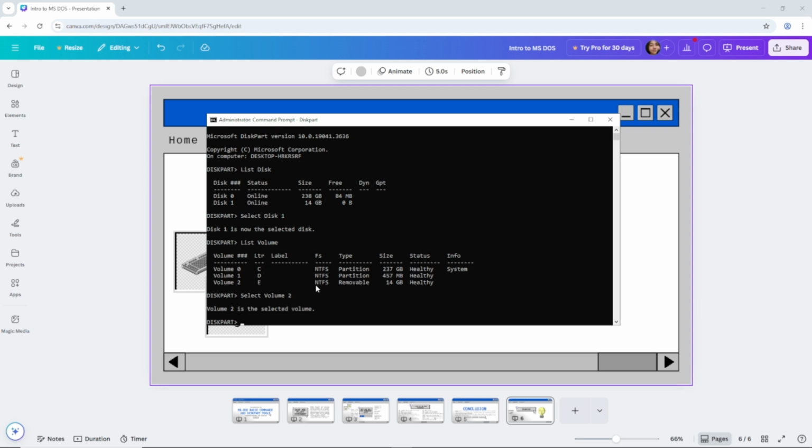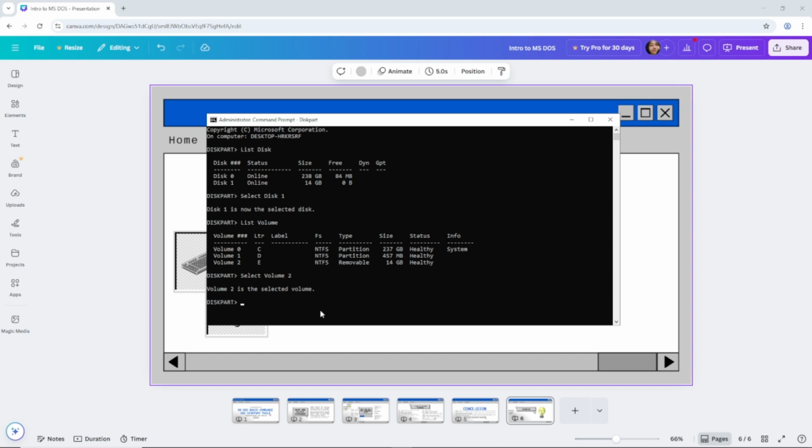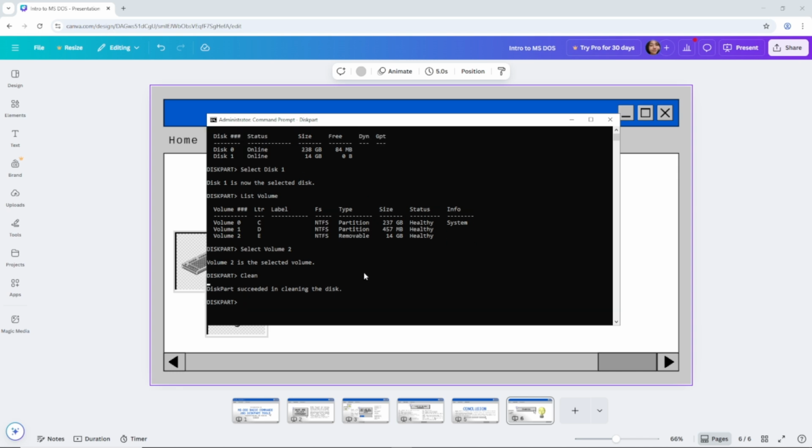And now we're going to type clean to clean it. Here we are going to create a partition, but before that, just a reminder that we can't access our USB until we format it. And now that we have created our partition, it is time to format it.